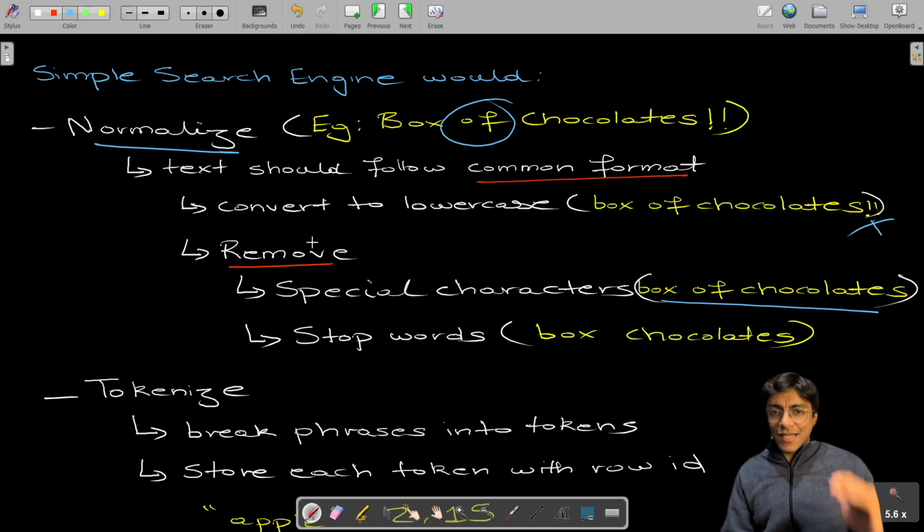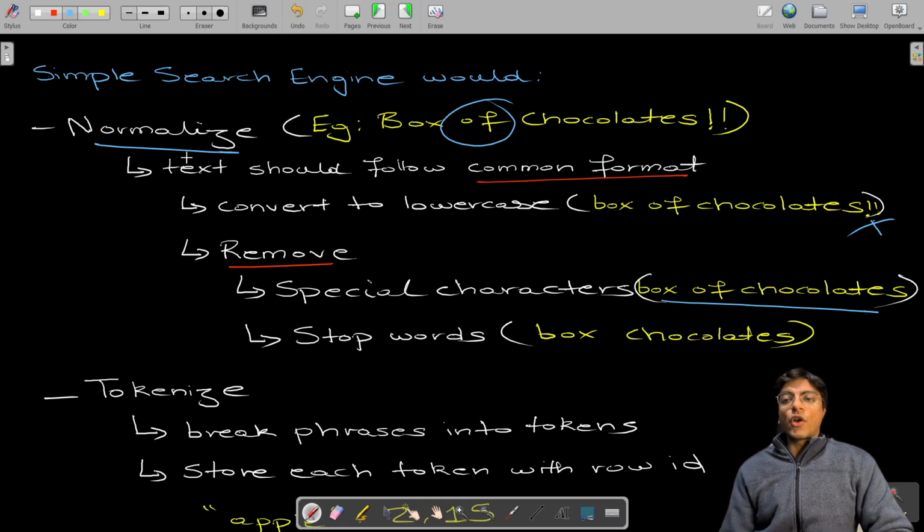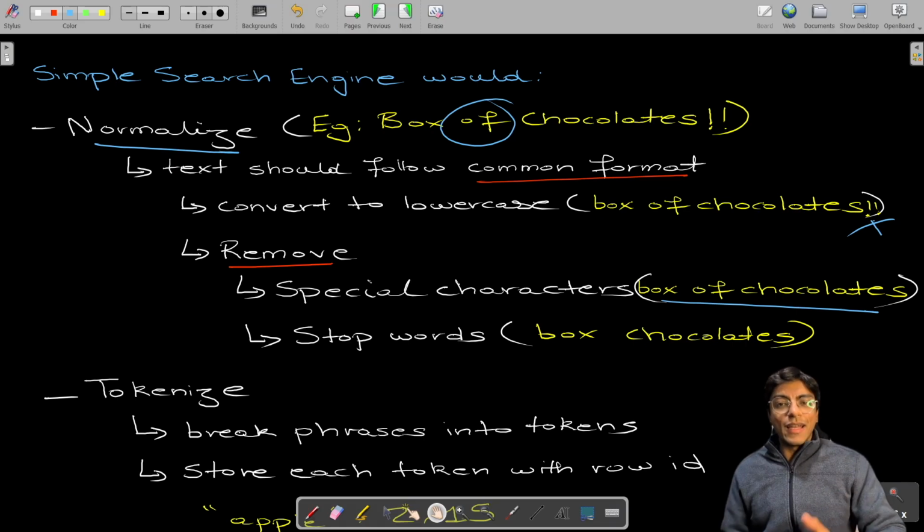Now again, this is just an example. I reiterate this: there could be many, many more steps depending on how complex your system is, but a simple search engine would perform these steps in its internal processes.